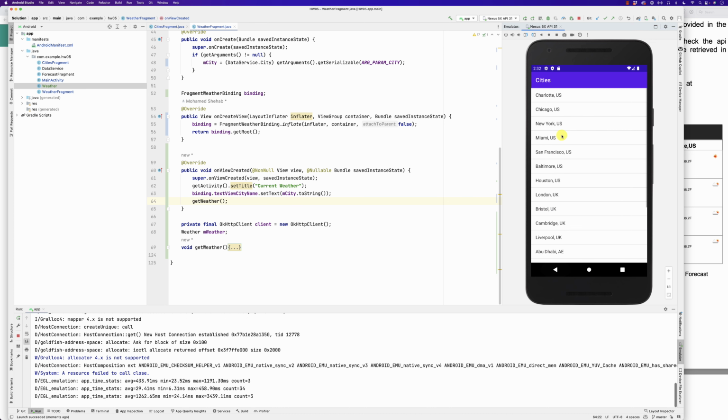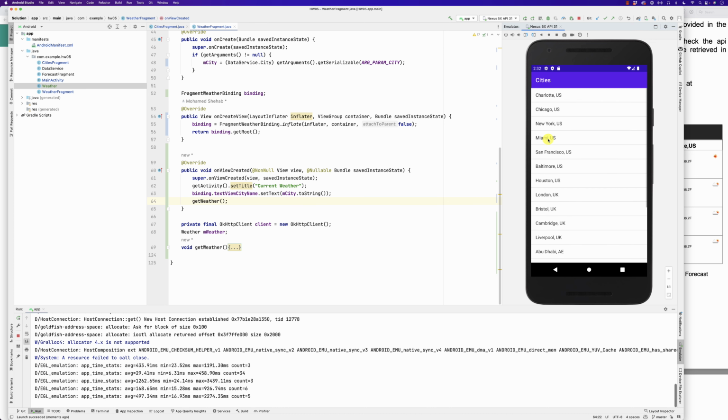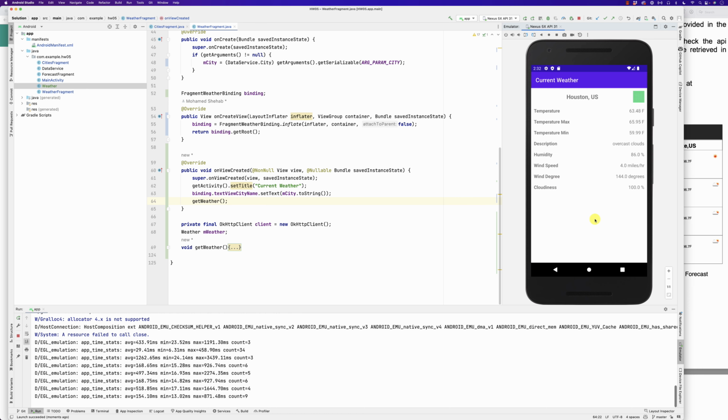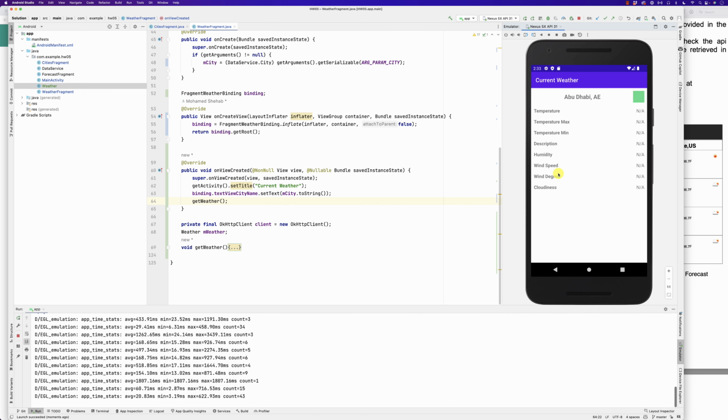Go back, Chicago, here are the values. Miami, here are the values. Houston, here are the values, and so on. So let's say Abu Dhabi, for example, and here are the values. All right, so you can see that we are able to get the data.